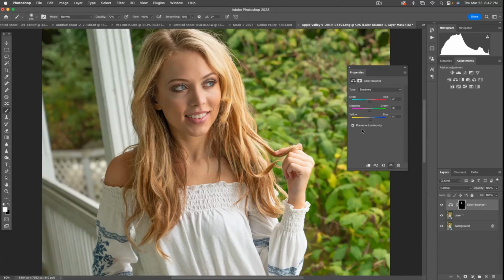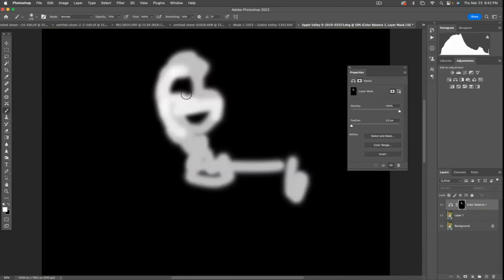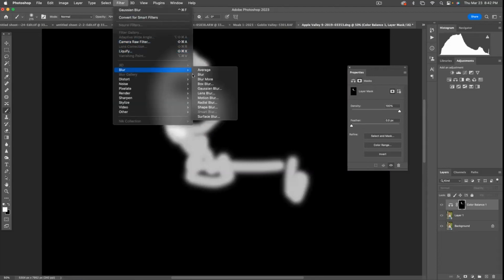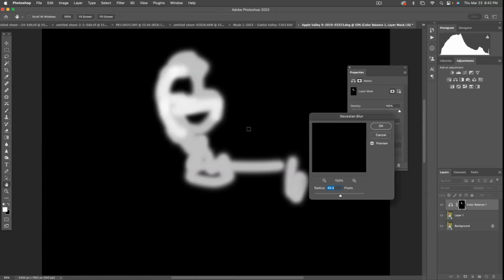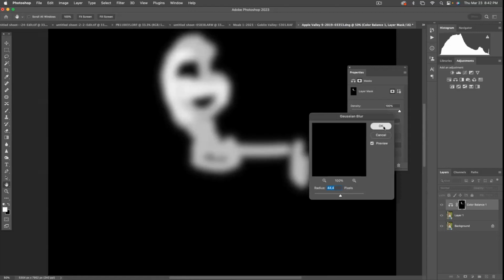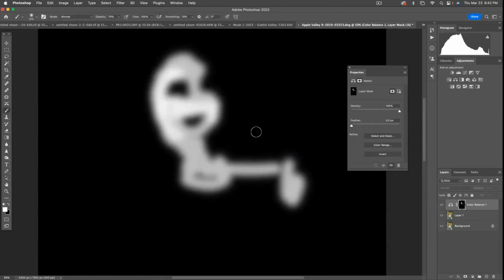Now I could go back into color balance, or nope, I have to Alt click on the mask, and you can see those are all the spots I did. Well, first thing I'm going to do is blur this. Gaussian blur. And actually that's a good amount. But then I need to bring the levels of the mask down.